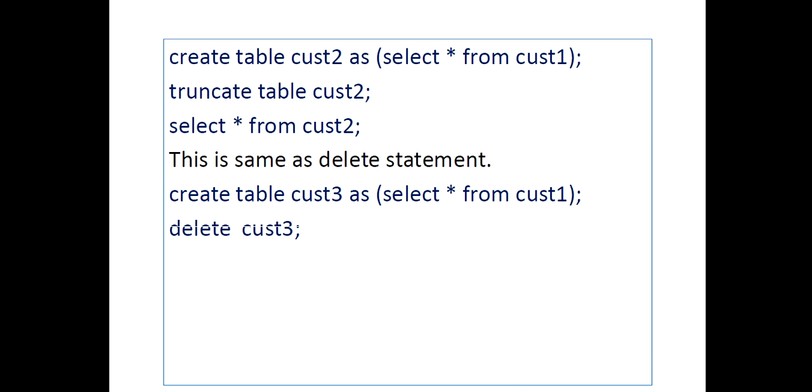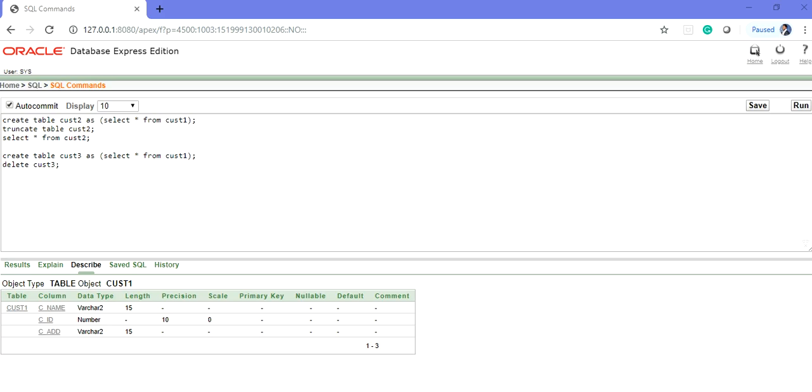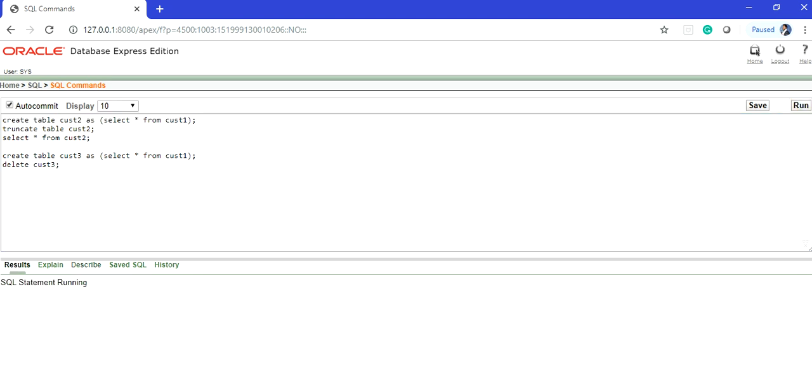Now let's open your SQL command box. I'm opening the Oracle homepage. So this is my Oracle homepage. Now first let's create cast2, and run this. So this cast2 table is created. Now let's truncate this cast2. Let's run this statement.